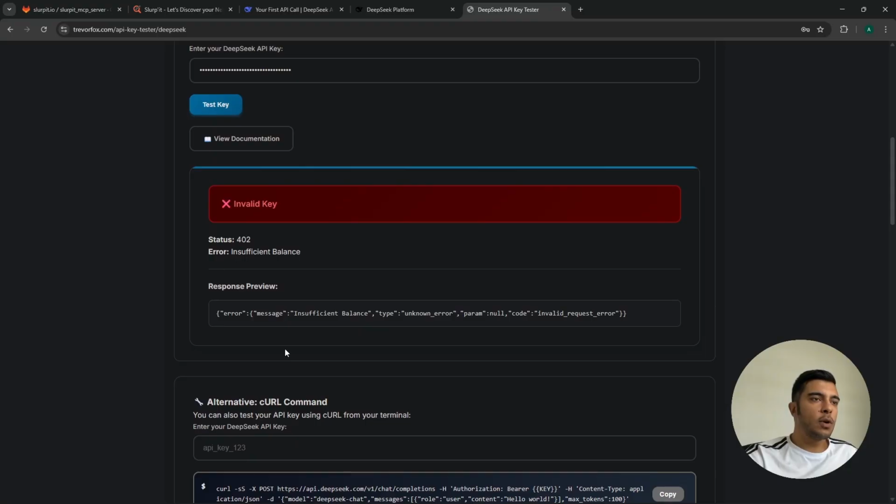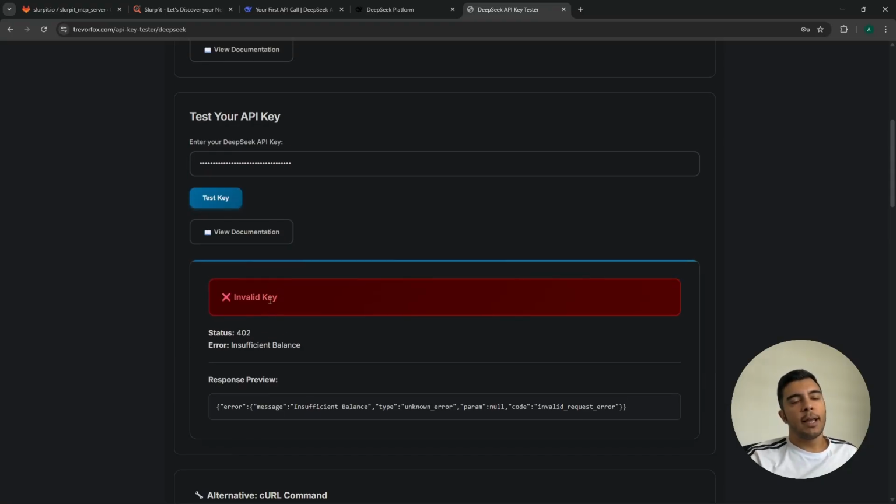It's not going through. It tells me that I have insufficient balance. Regarding the OpenAI API key I tested, you could actually test your API key and you would have got a 200, even if you didn't have any balance. But with DeepSeek, we're not able to even verify this. So what I'm going to do is use an API key that actually has balance, because I want to be able to make those API calls and talk to my Slurp'it.